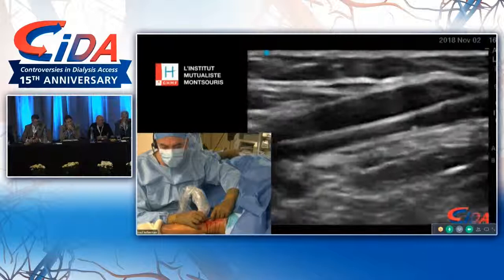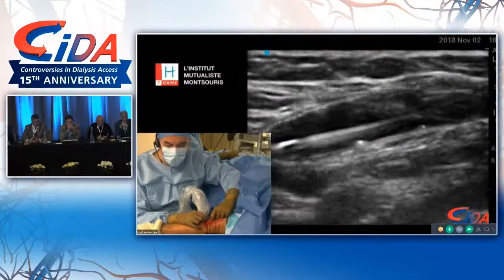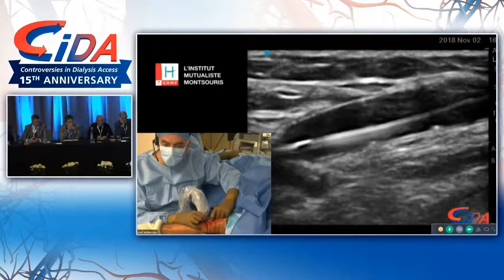It seems like it may also treat any venous spasm that you might have in that perforating vein. That might be important also? Absolutely. That's absolutely right.